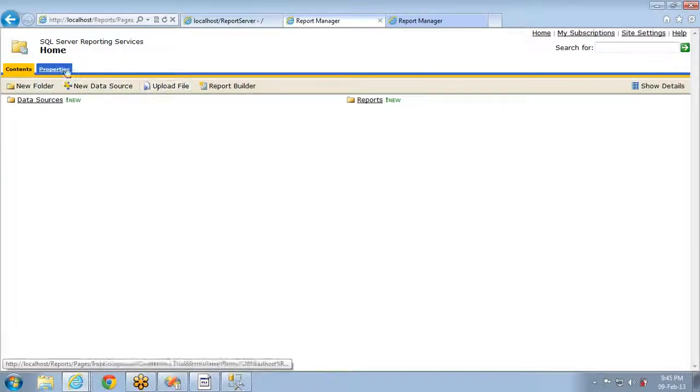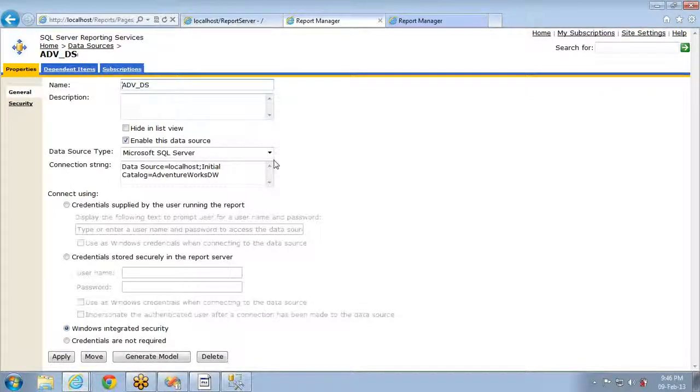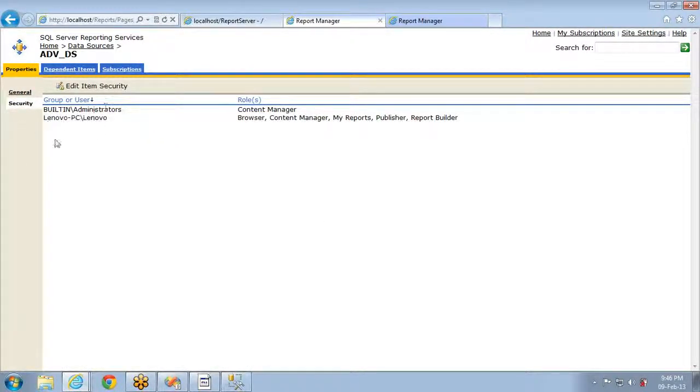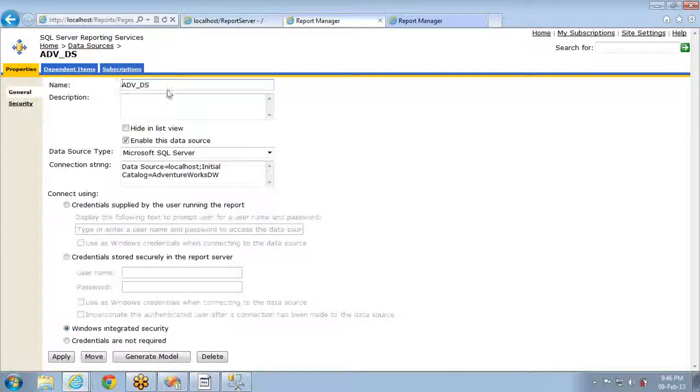Now we have seen this tab, we have seen this option, and let's go to the folder and see what all the properties are that are available for a data source. This is a data source which I used to generate the sales report, and let's see all the properties. You can provide the security for this. Who can view, so you can remove or you can add here. Edit item security, you can edit it here. And if you go to the general tab, this is the routine stuff. You are very well aware of this.